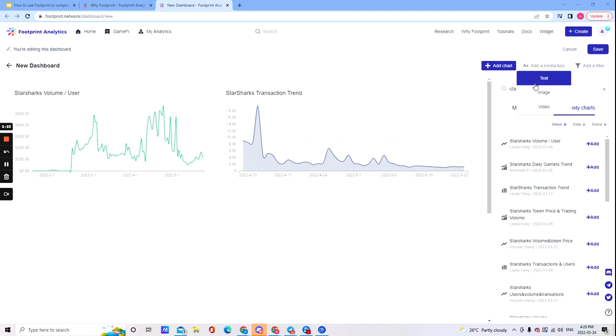Images can also be added to show the brand image, especially when doing an NFT related dashboard. Images can also make the dashboard more vivid and interesting. Footprint also supports the addition of videos to dashboard, which can be used by the project owner to showcase more of the project. And this personalized content can make your dashboard richer and more intuitive. This way, we have a completed dashboard, and now you can share your dashboards and charts with the community.